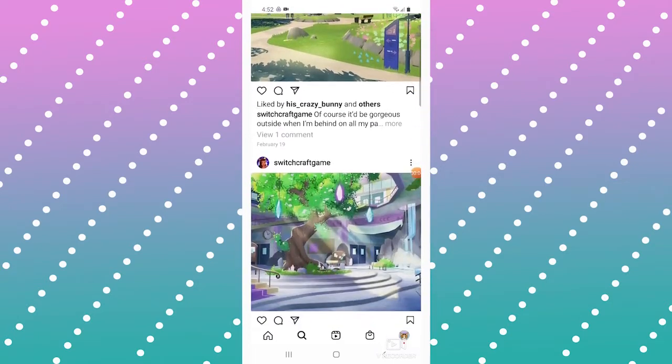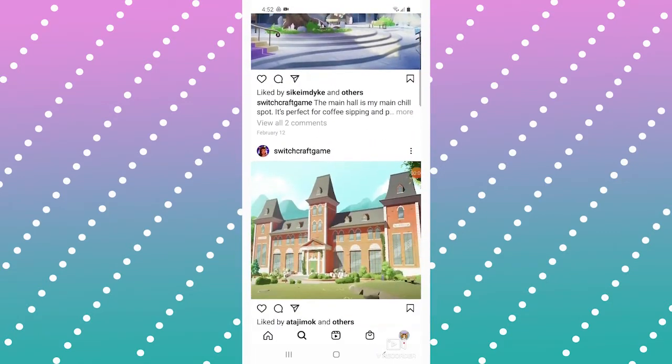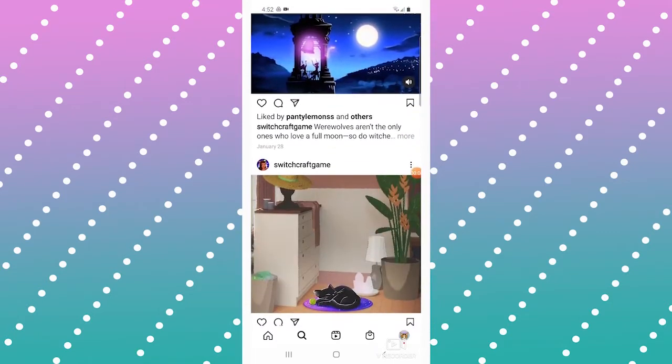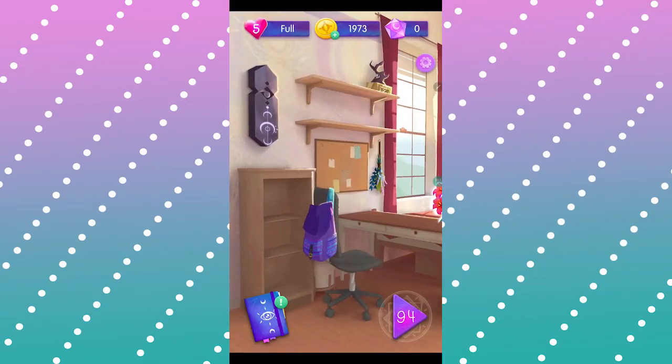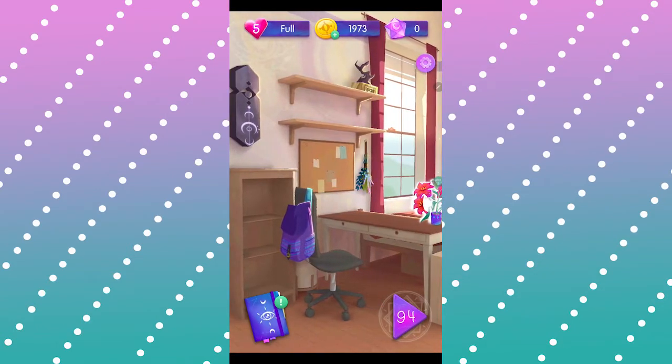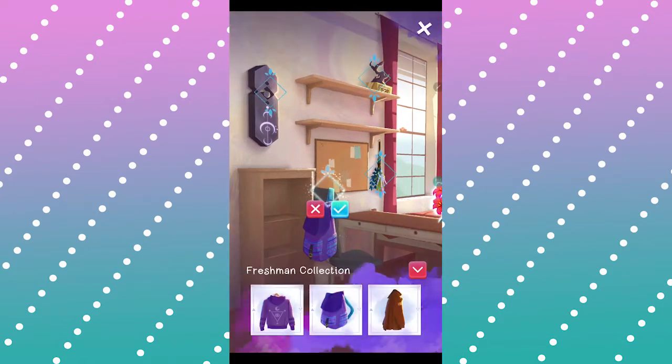Their Instagram is mostly background designs and some character photos, but there's not a lot to gain from this. So the game wouldn't let me go back and play the chapters I've already played. So here's a basis of the plot.